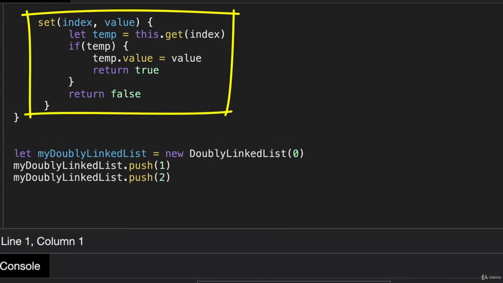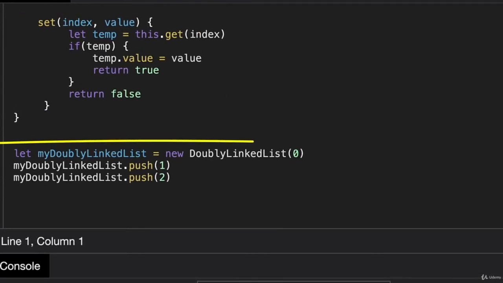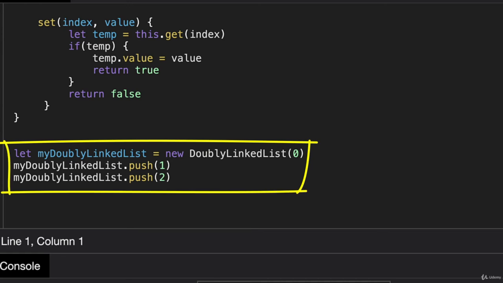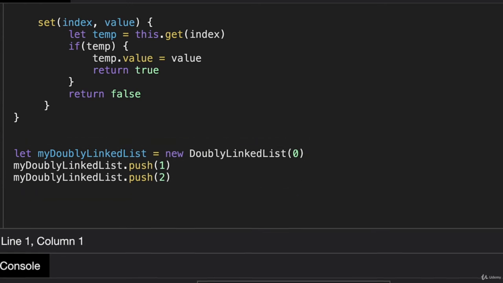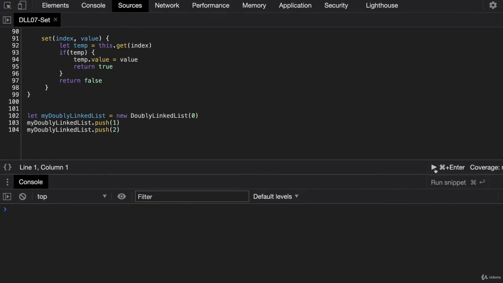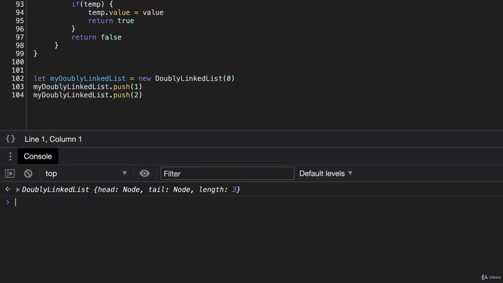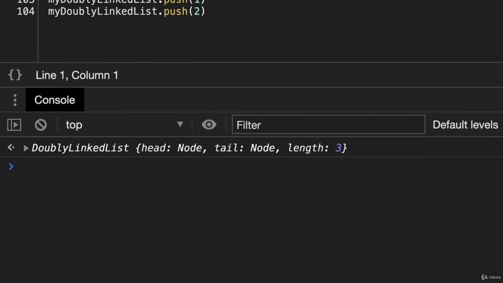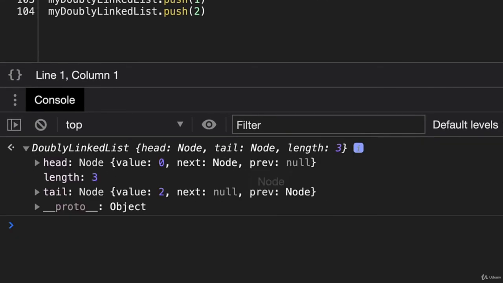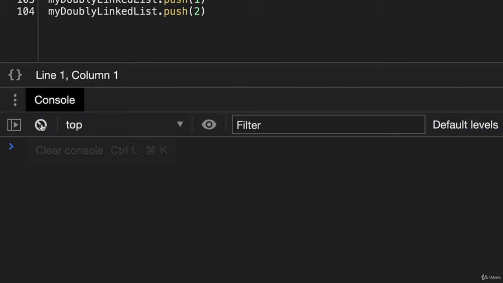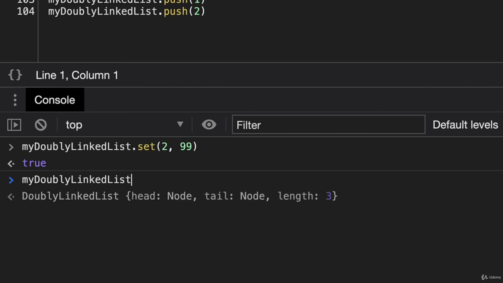Okay, so there is our set method there. And this is where we create our linked list with the values of 0, 1, and 2. And I'm just going to run this. So I'm just going to open this. And you can see head is equal to 0. Tail is equal to 2 with a length of 3. I'm going to clear this. So I'm going to run set at the index of 2 with a value of 99. We get true. Now let's take a look at our linked list.